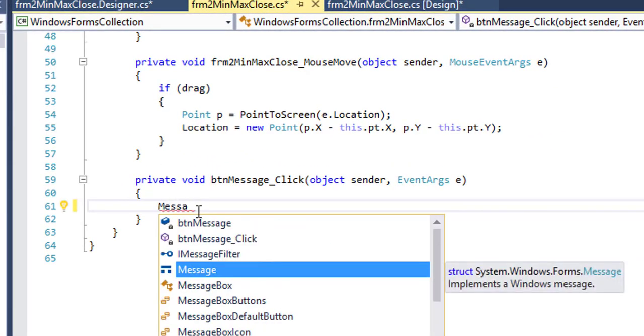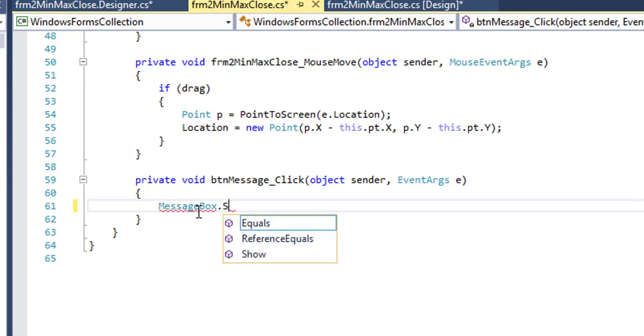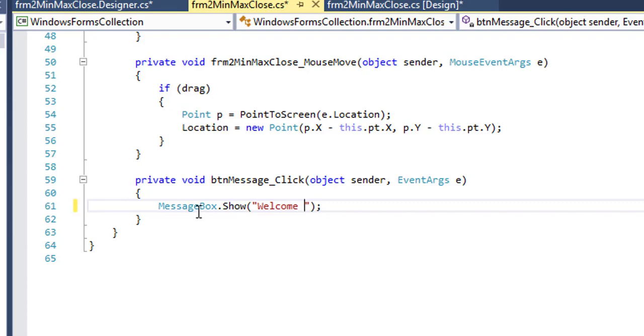MessageBox.Show. I am writing a message. Welcome to the world of C#.net.